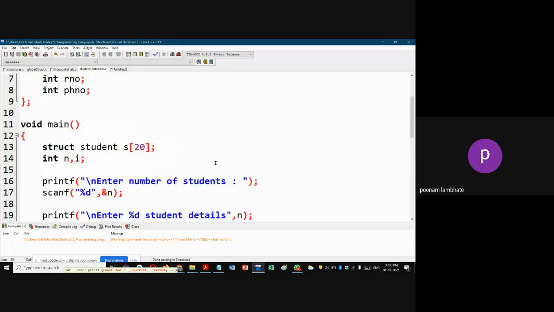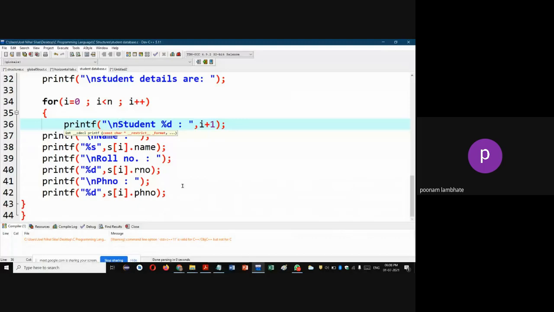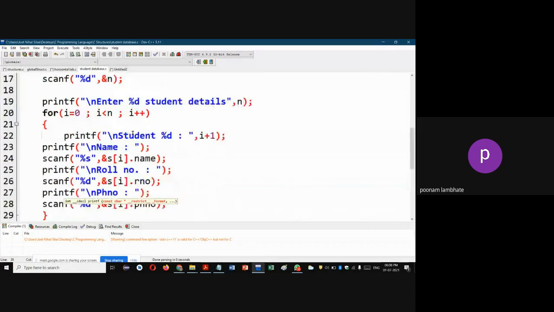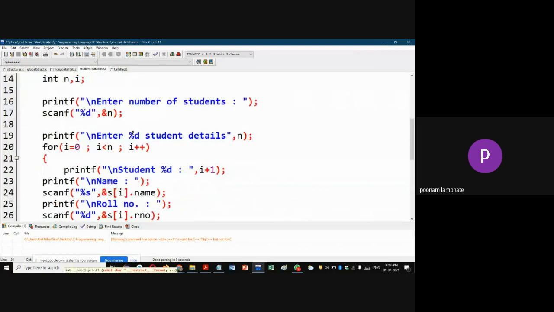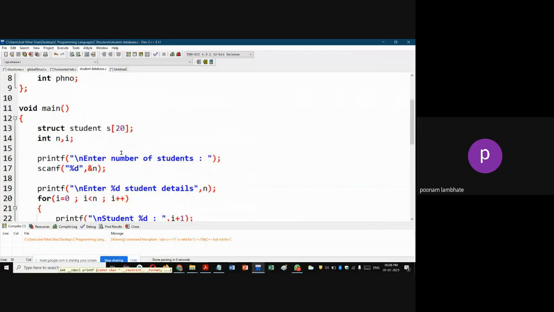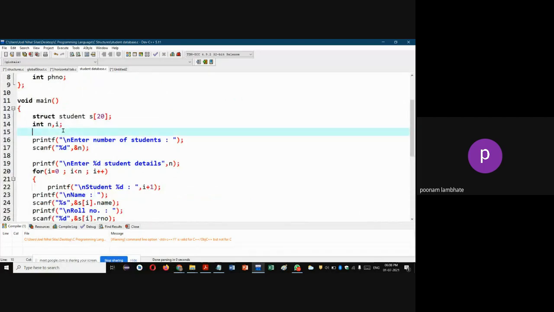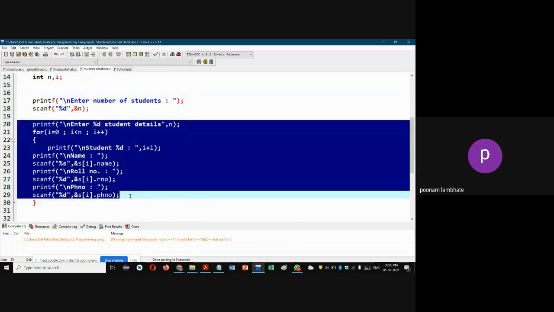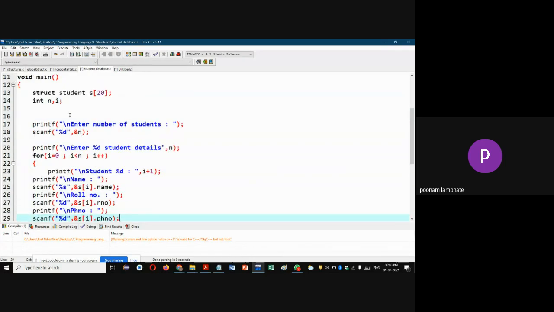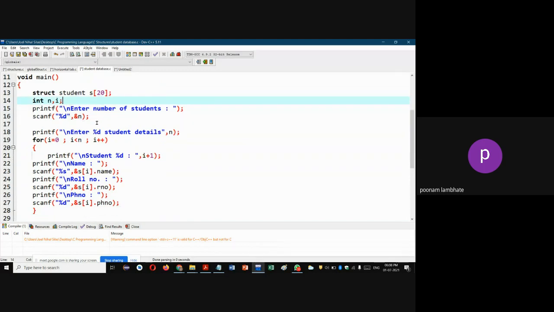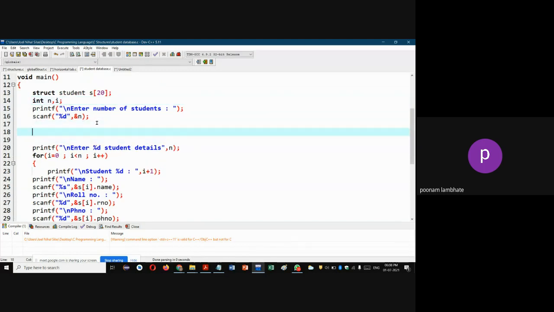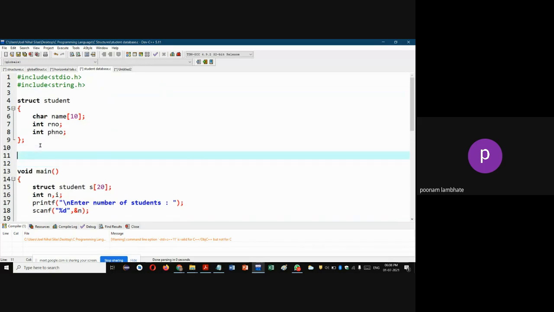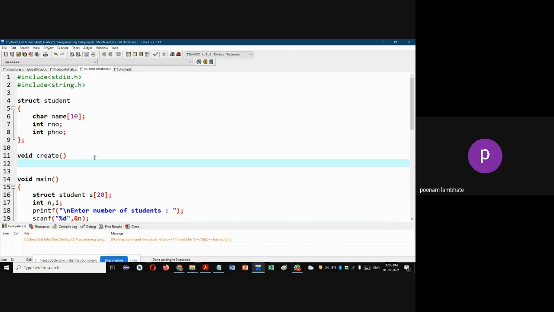Okay, so this was accepting and displaying. Now, you may also want to do it using a function. So what you can do, you must write this whole thing, enter student details, this accepting procedure, inside a function. So the changes that you can make are, you have to create a function. Suppose the name of the function is create, and now you have to pass some parameters over here, and after that you can define it.